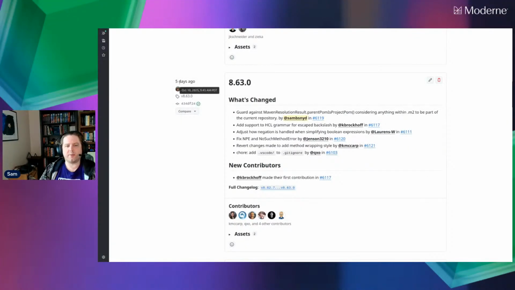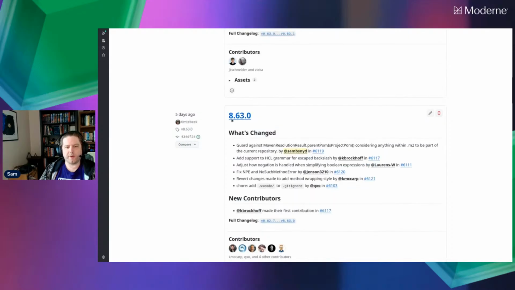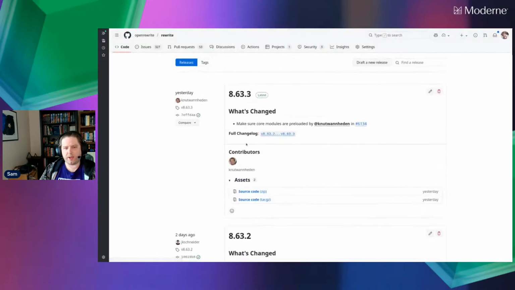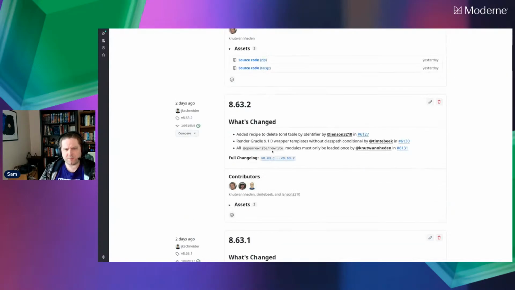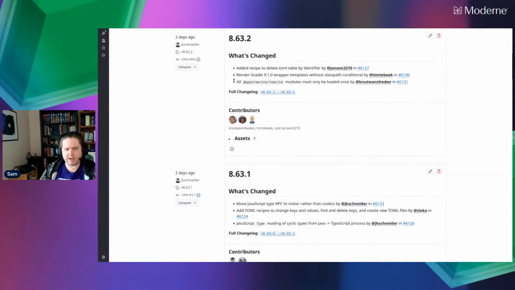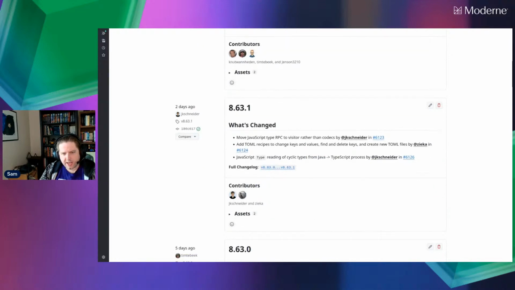Since the last time we met a week ago, OpenRewrite 8.63 is out, and there have been a couple little patch releases bringing the latest to 8.63.3. Mostly bug fixes in here, although I know there have been some TOML recipes added.